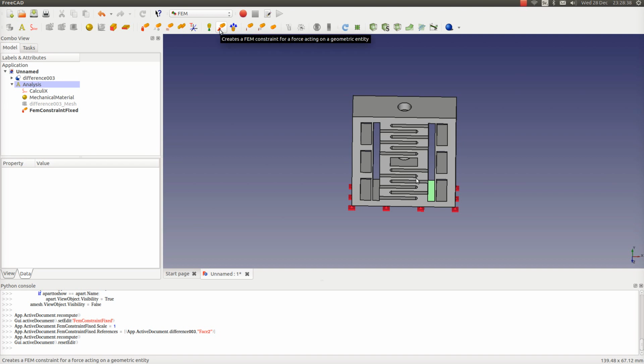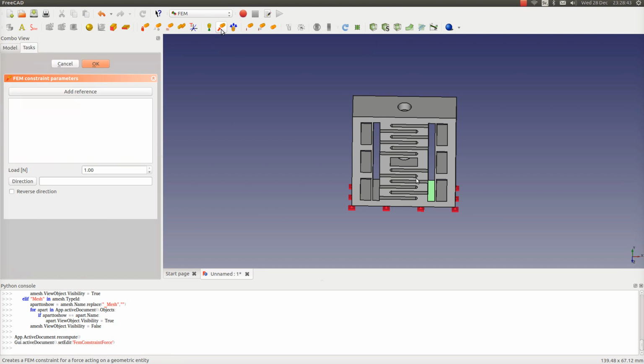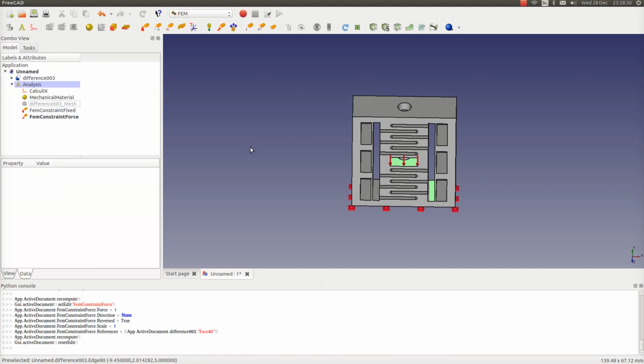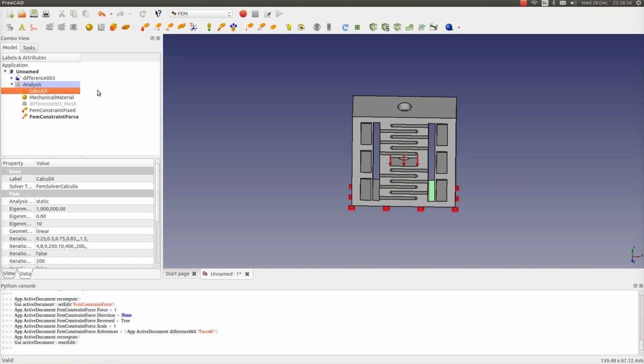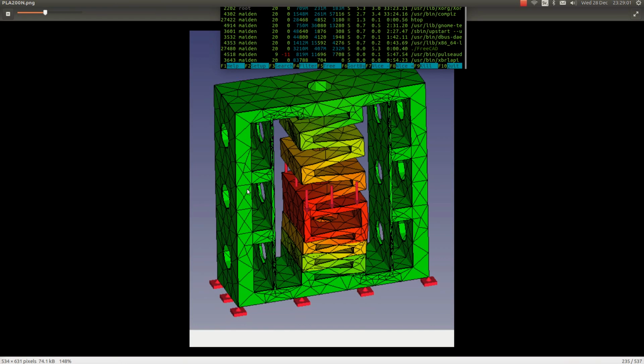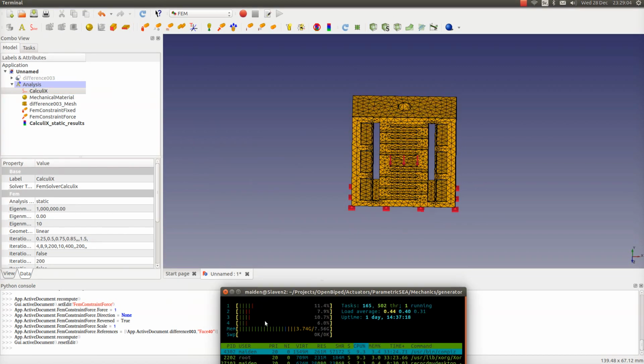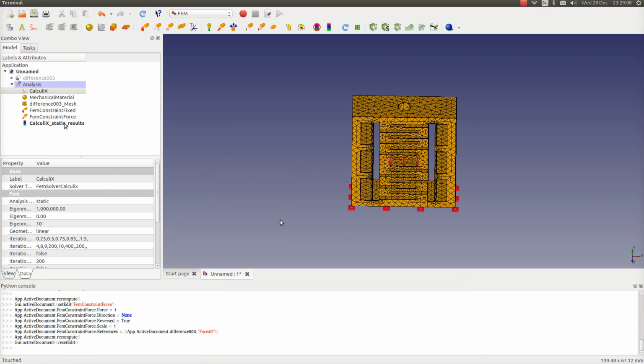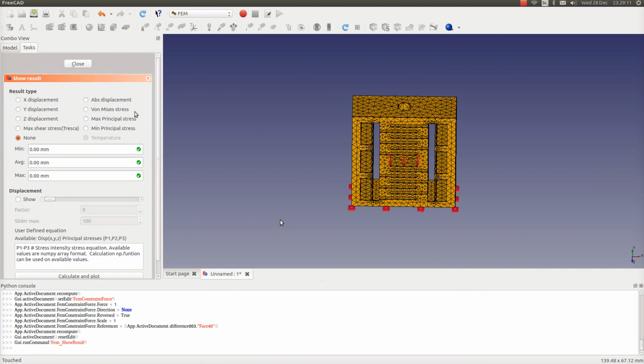So we press on this button up here, force acting. Then we add it on this face, but I want it in the other direction, down. Okay, and now we press on the calculus button, and then we press on this little button here, calculate. And then my computer will go back to being really, really sad for a little while. Yeah, that was fast, because of the smaller mesh for now.